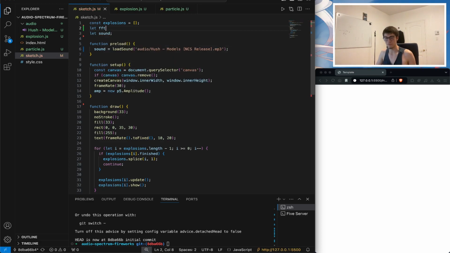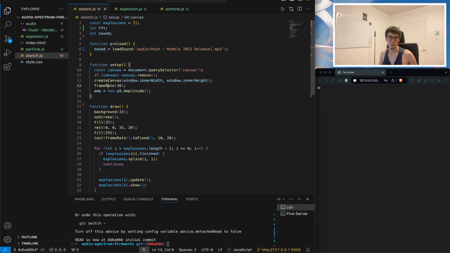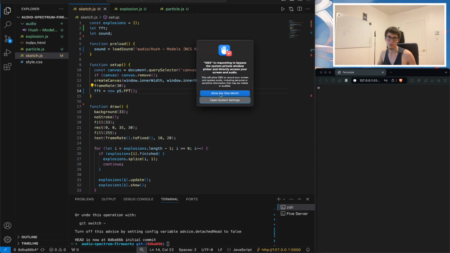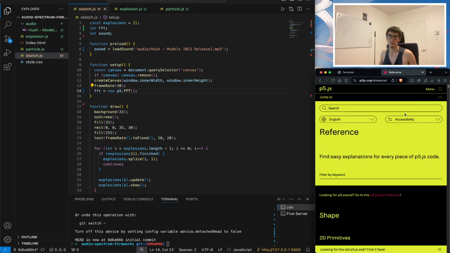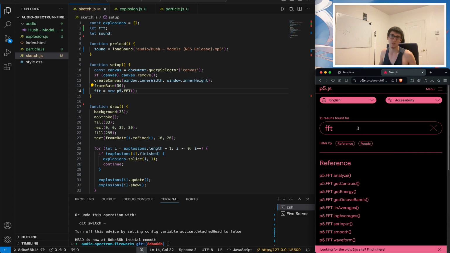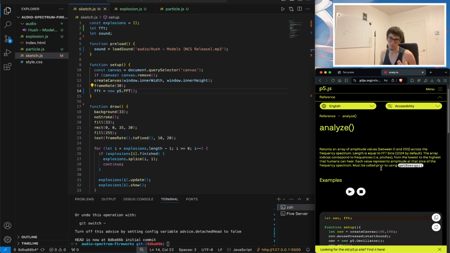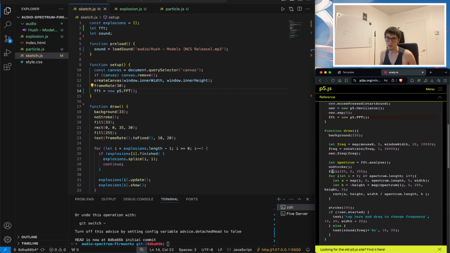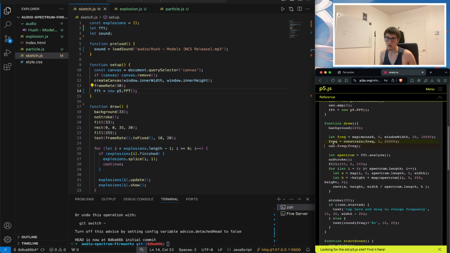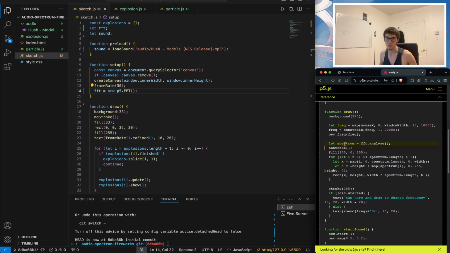What, I can't talk. But we'll have FFT, which stands for Fast Fourier Transform. So we'll have new p5.FFT. We'll set fft to this, and let me take a look at the p5 reference for FFT, just because it's been a couple of days, so I don't remember it properly. Okay, p5.FFT, that's already done. So what we'll want to do is get the frequencies, so it'll be spectrum, just like this.